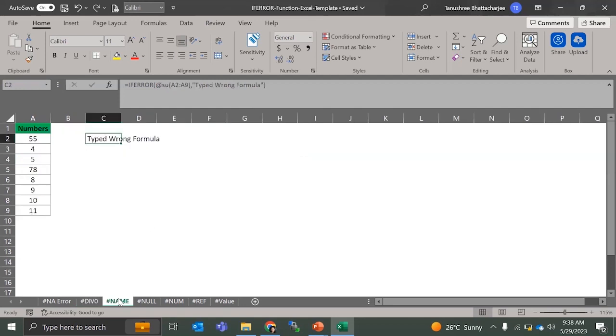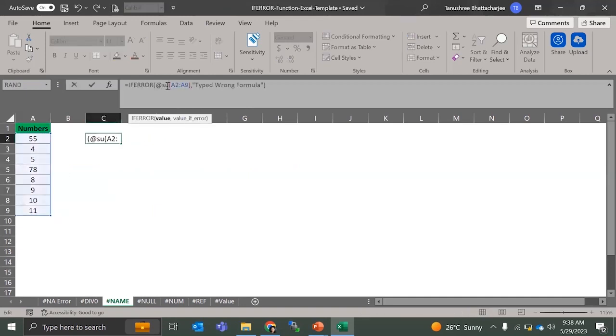Moving ahead, name. What name does is, if you see, I wanted to do a sum here, but then I somehow missed M here. So what actually happened is, now this is a name error. Obviously while writing we won't make an error, but if we are fetching this kind of formula from somewhere which is pre-written, and if the formula is wrong there, we fetch the wrong formula, and then this name error might come up. So in case of an error in this formula, we write "typed wrong formula."